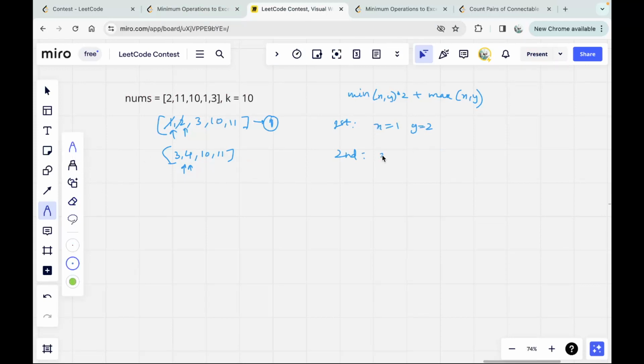Inside the second operation, x is going to be 3, y is going to be 4. See, 4 has been added inside the array. It was not originally present, but after doing the first operation, 4 is inside the array. So you'll take 3 and 4, and remove these two. After removing these two, what you have to add inside the array? You have to add minimum of x, y times 2, that is 6, because 3 is minimum, plus the maximum of x, y, which is 4. So you'll add 10 inside the array, and you'll get 10, 10, 11.